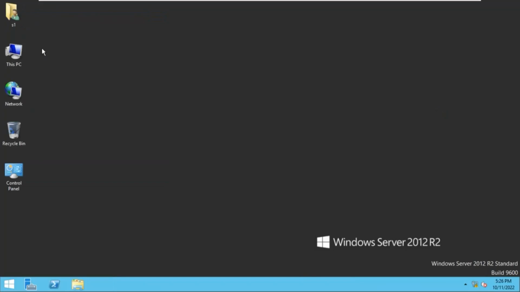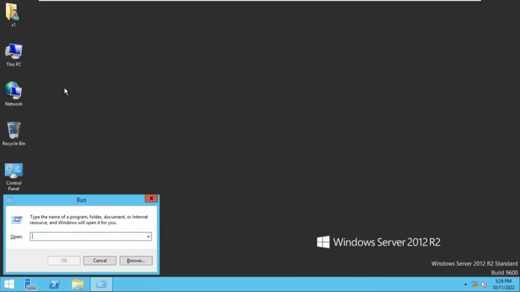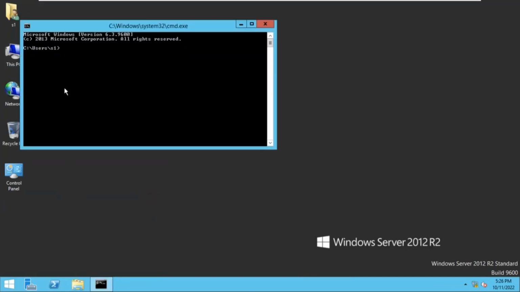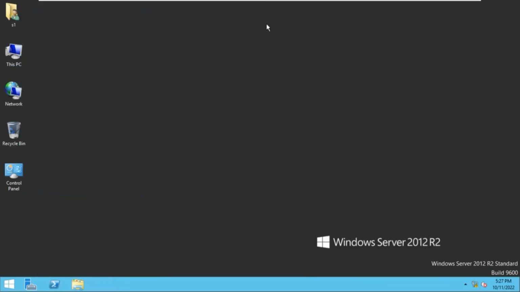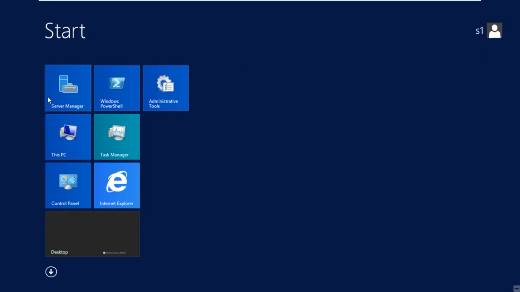Okay. Now, which machine is this? How to check? Run net accounts. It will show the computer role as primary, so we are on the DC machine. Now try to open the Server Manager console.